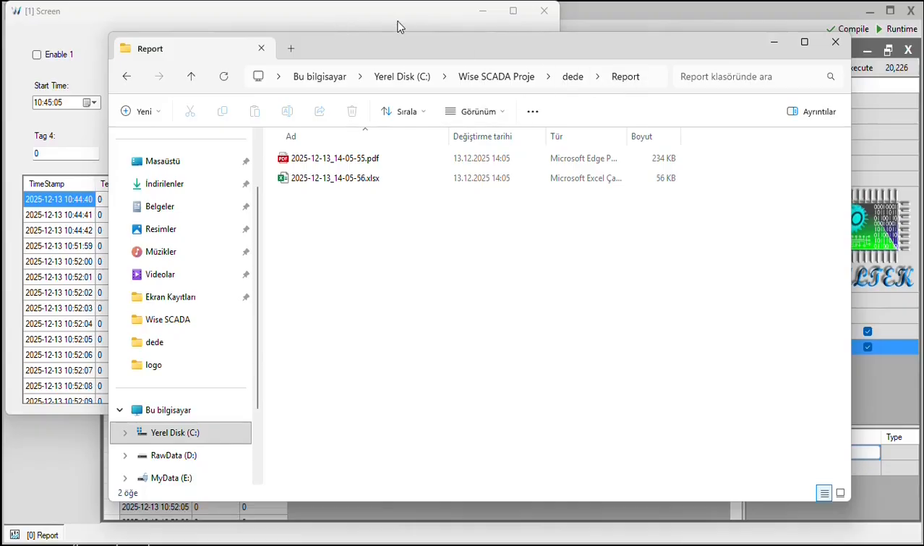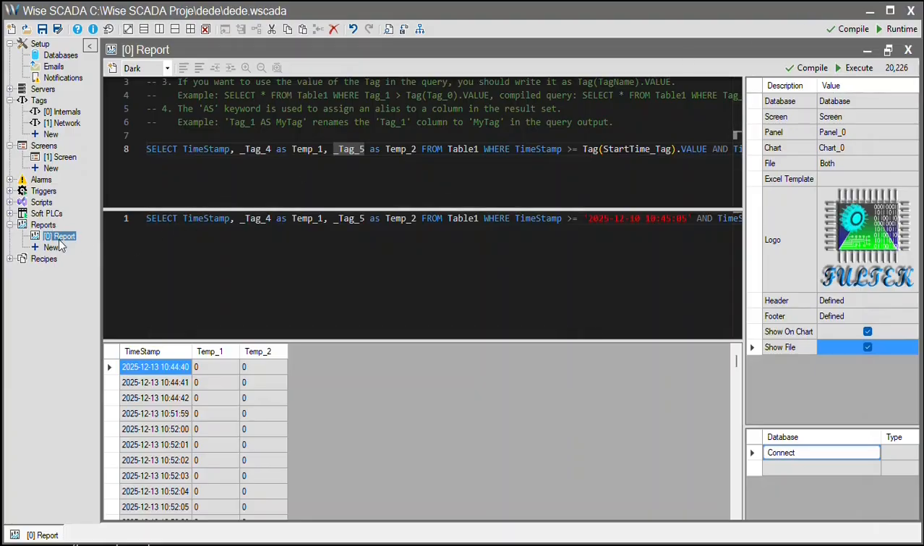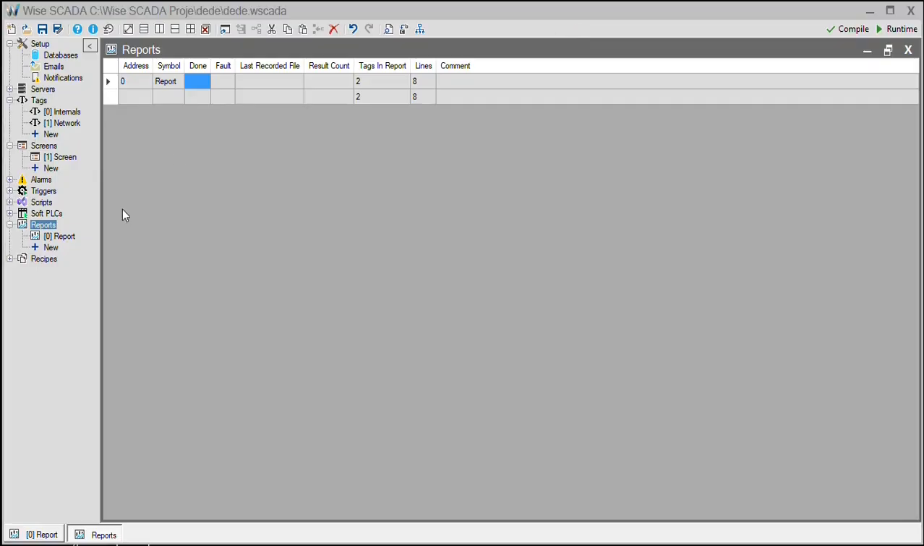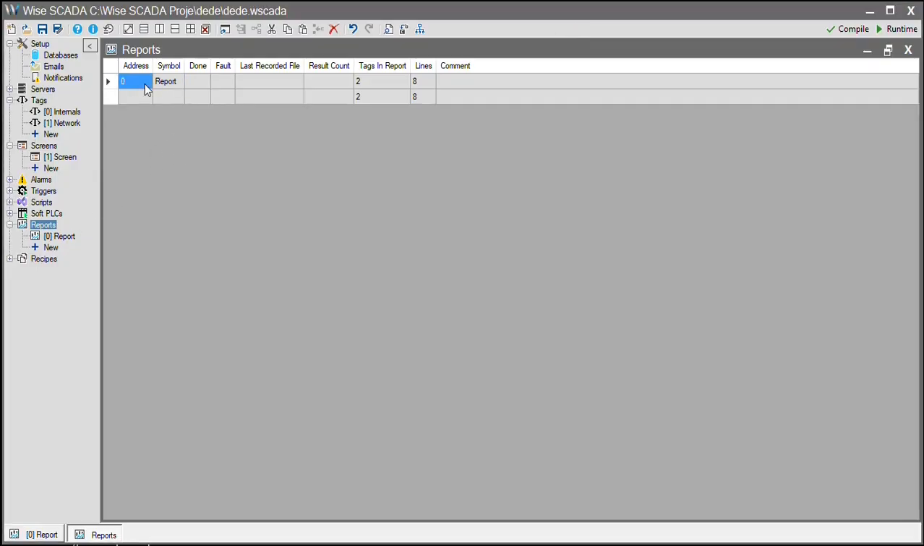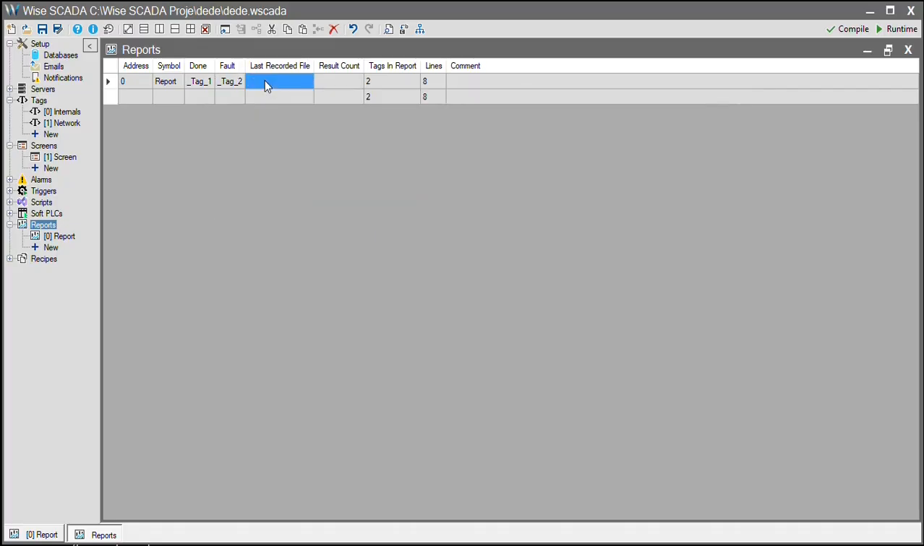So why is the name of this folder Report? Because we had named the report object Report inside Wise SCADA. If we had changed the name of the object, the name of the folder it creates would have changed too. When we click on the report section in the editor, we see a line for each report we created and some status definitions. Done bit. When the report is created successfully, the value of the tag selected here becomes true. Fault. If an error occurs while creating the report, the tag you selected for this becomes true.